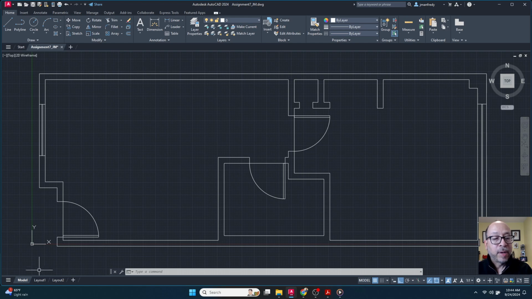And here at the bottom of the screen, you see I'm in model space. Model space is where you do most of your drafting. Ideally, you want to draft everything here at full scale. So if it's 37 feet long in real life, you draft it 37 foot long here in model space.